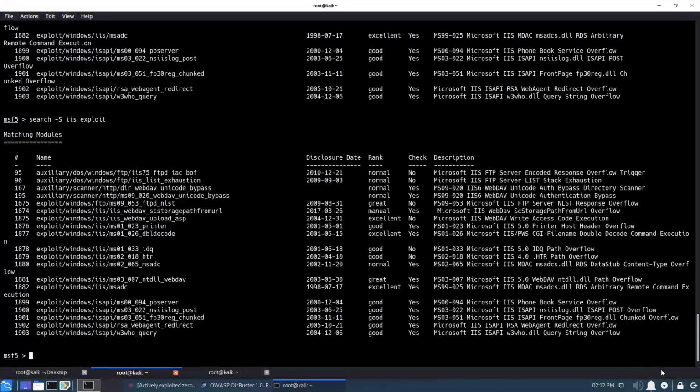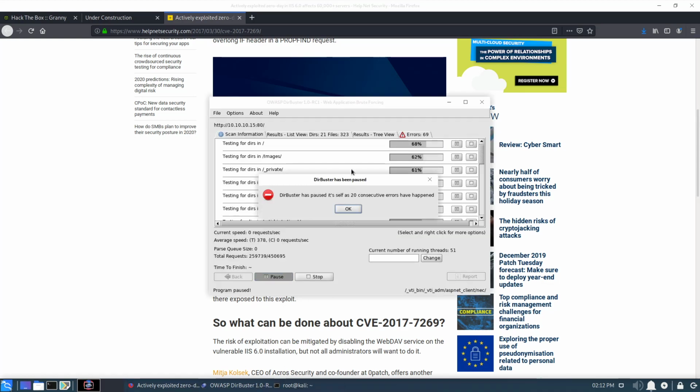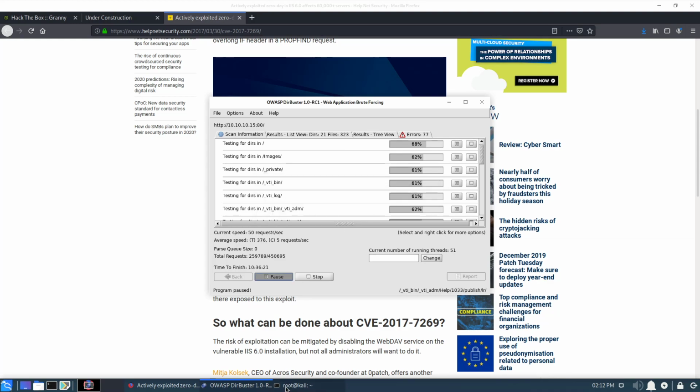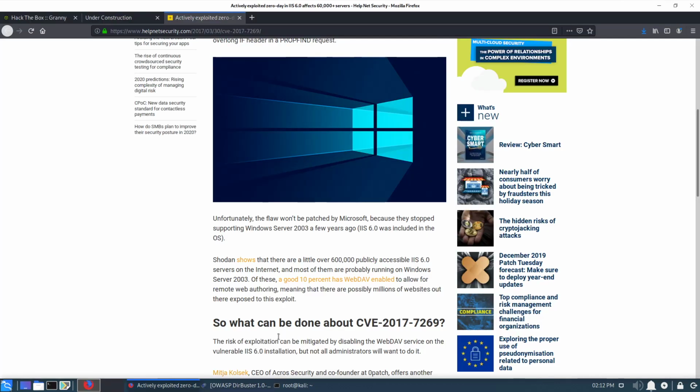So I did a little searching in Metasploit to see what some of our options are for modules, and this is what we came up with. Did a little browsing on the web and found CVE-2017-7269. And that's pretty much where we are. So I'll let this Dirbuster go. And as you can see, we found a lot of common folders that you would find on an IIS server. We're just going to go ahead and let that complete.